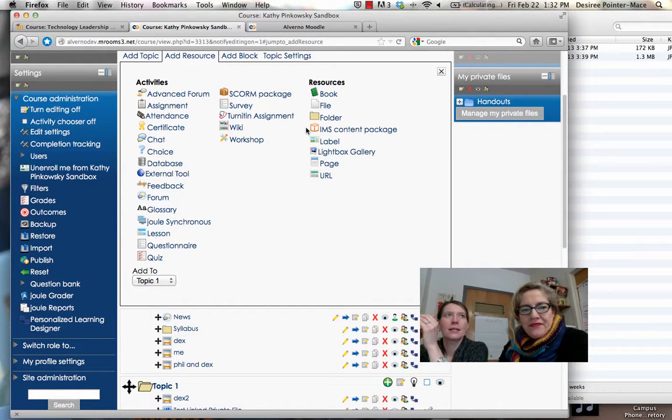Moodlers asked to have them put together all in one. So now, anytime you want to add something to your course, you just click one of those green plus buttons. Okay. It's a lot easier.